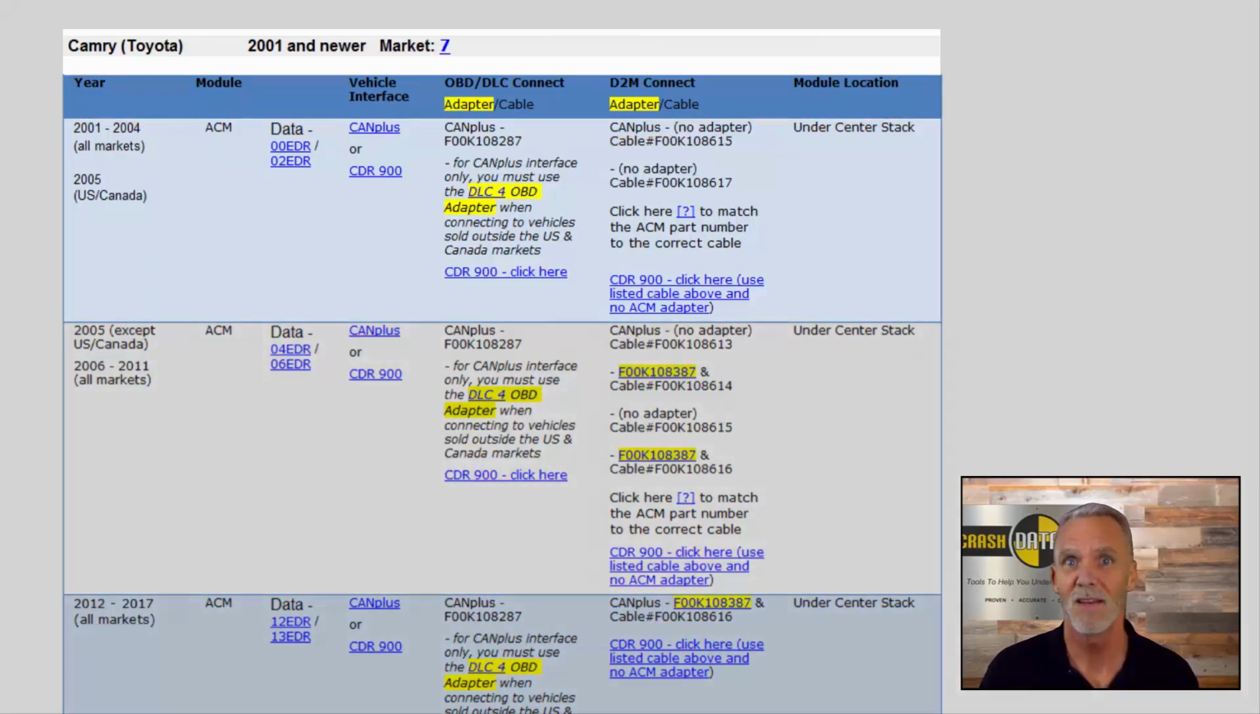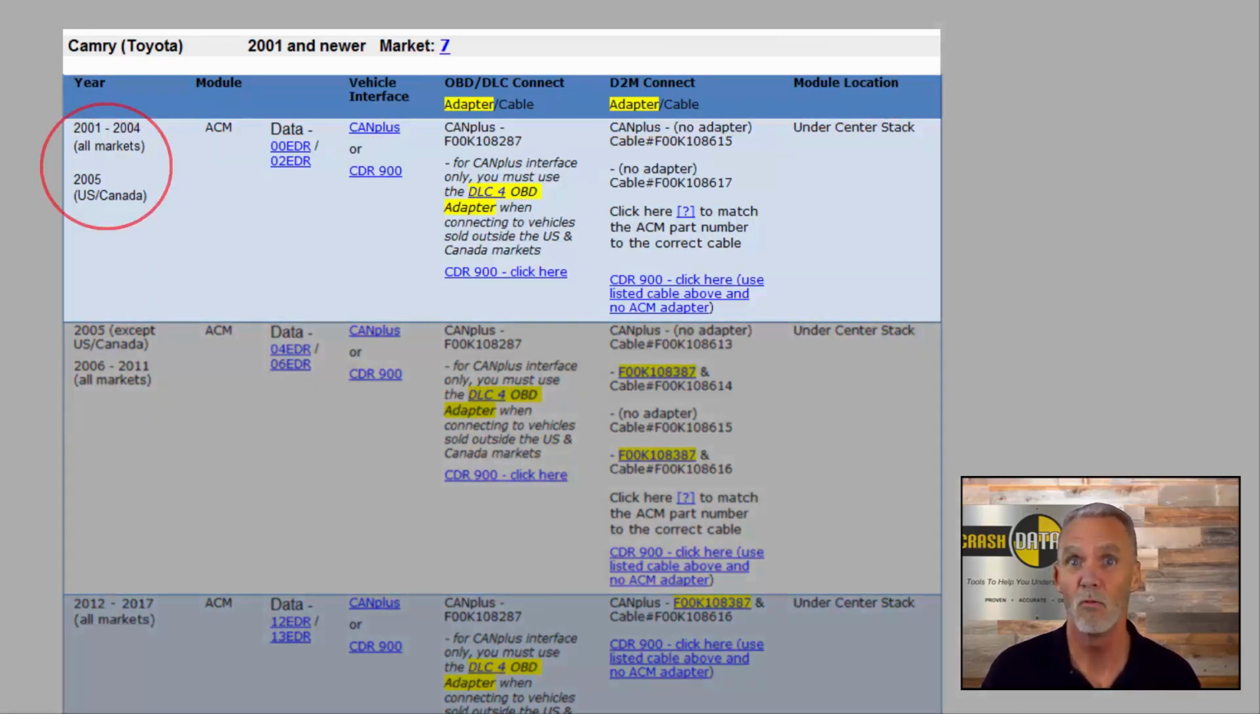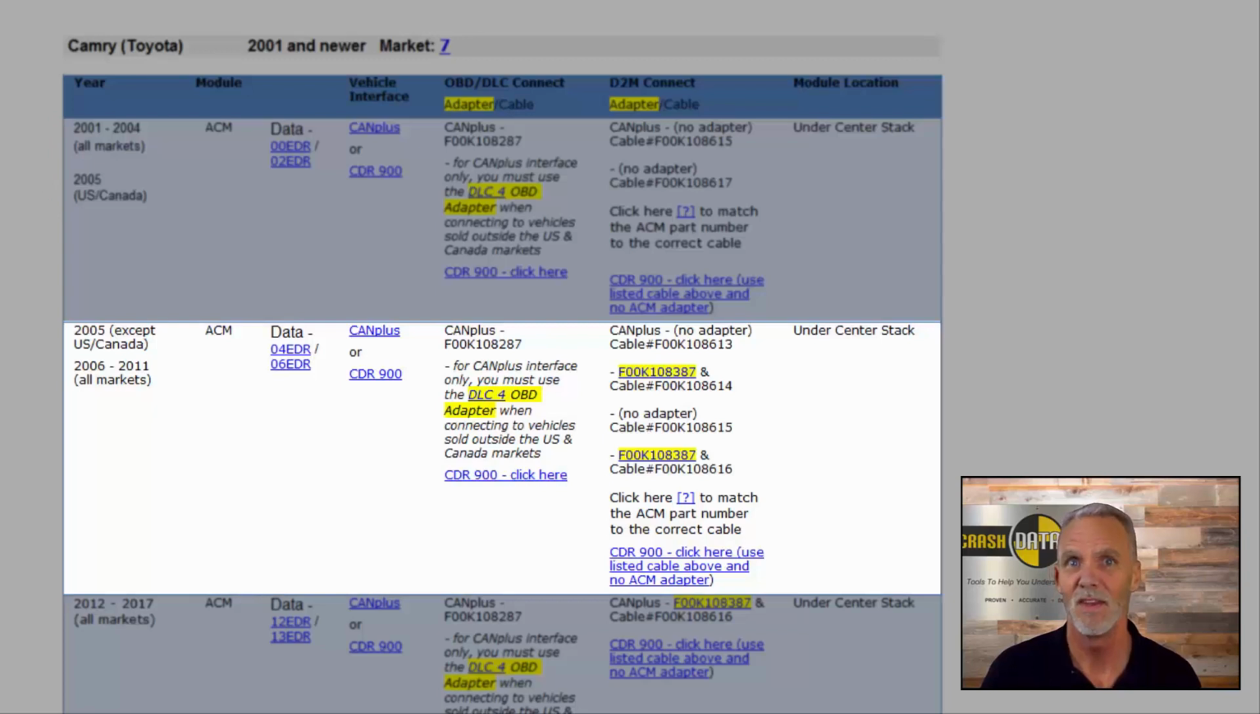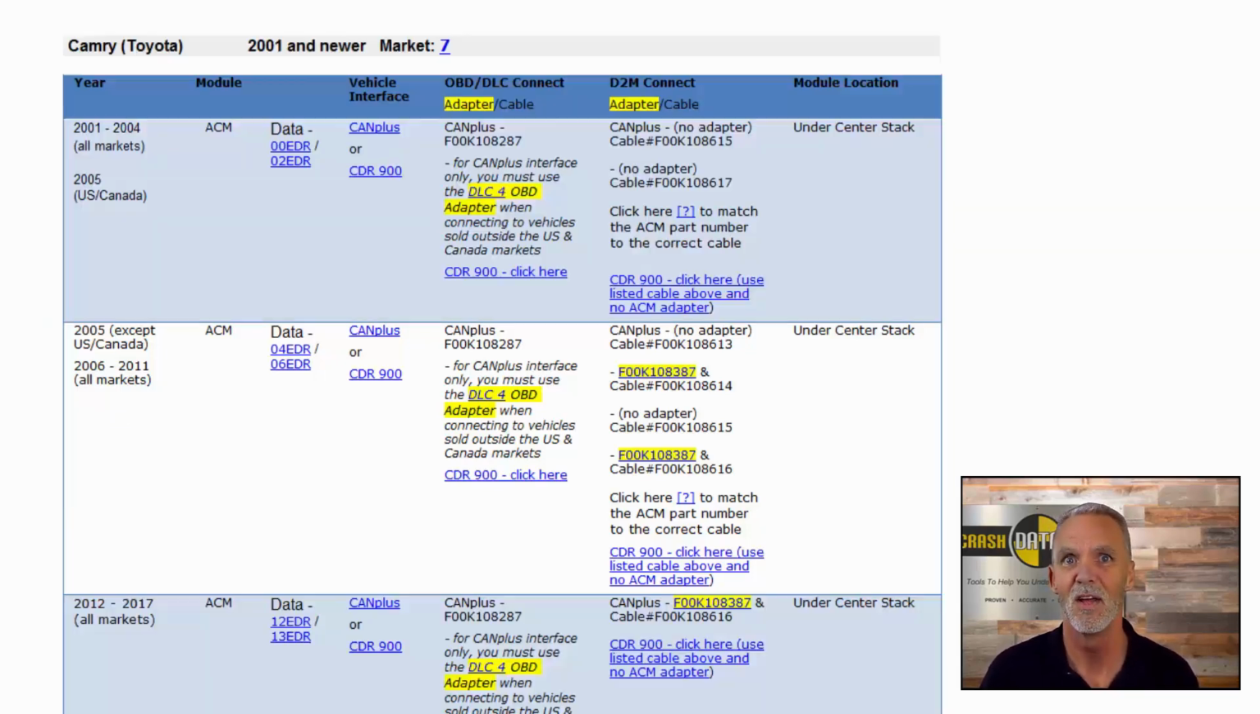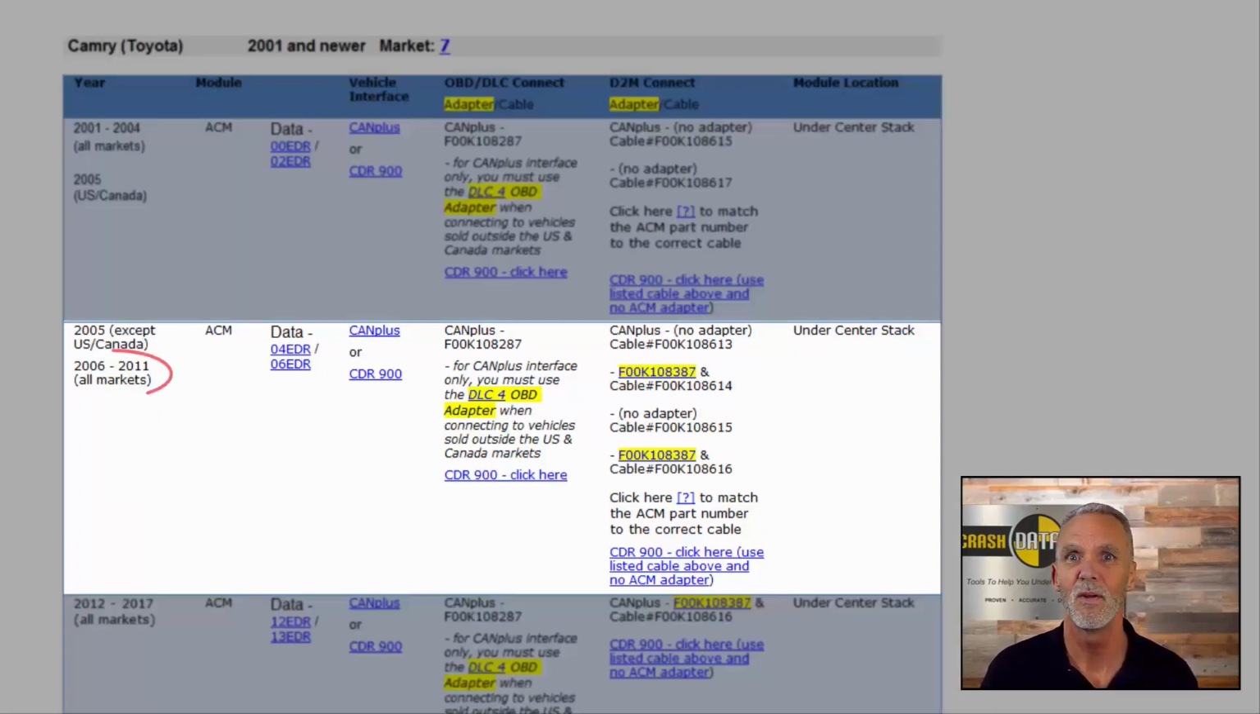The first block contains information for 01 through 04 Camrys in all markets and for 05 Camrys sold in the US and Canada markets as indicated in the year column. The next block contains information for the 05 Camry except US and Canada and for 06 through 2011 Camrys in all markets. So you'll need to pay particular attention here and make sure you're in the right block for the vehicle you're working with. We see that the 2007 US market Camry falls into this block.